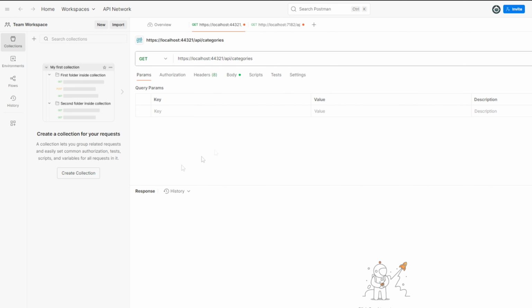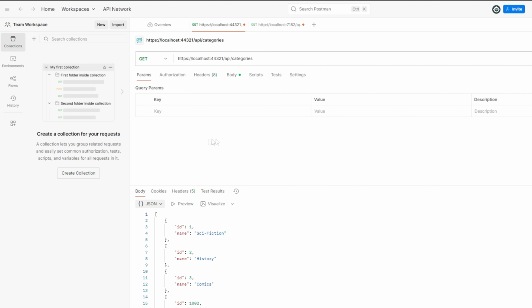Now, let's test our delete endpoint using Postman. I'll open Postman, create a new request, and change the method to delete. Then I'll enter the URL, where 2 is the ID of the category I want to remove. Once I hit send, we get a 204 No Content response. That means our category was successfully deleted from the database.